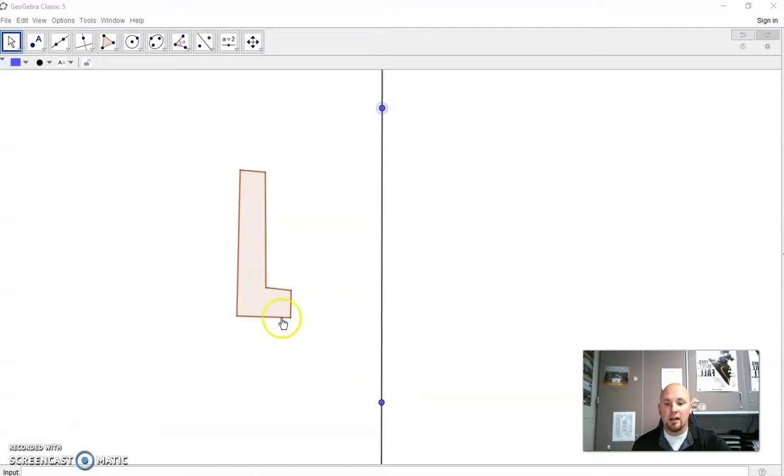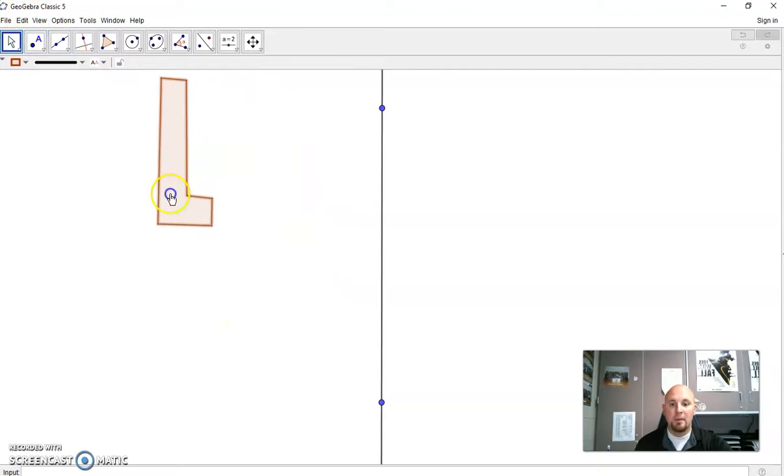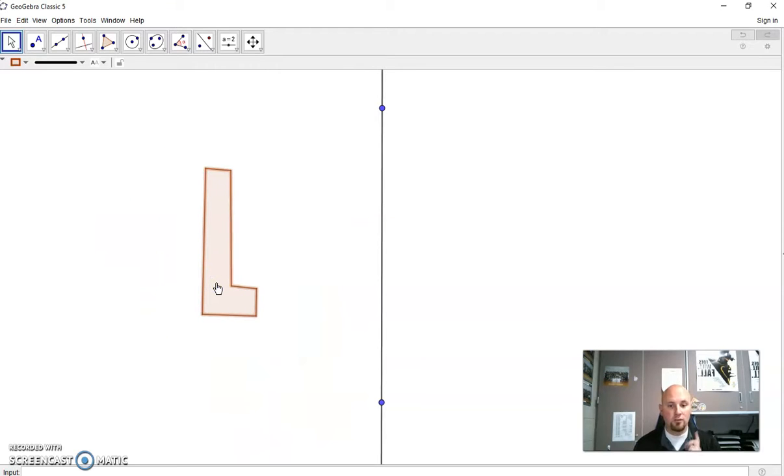And I have here an L. I made an L, and I can move this L around. This is in a program called GeoGebra. It's a nice program, I like it a lot. But I can move this L around here. Now, in order to reflect something, you must have a line. You have to reflect it over a line.